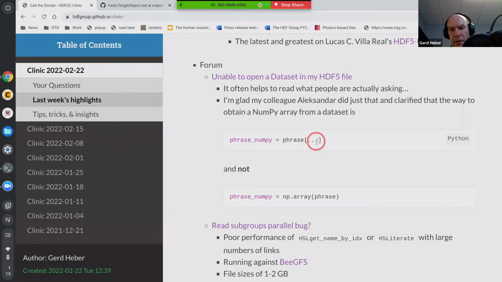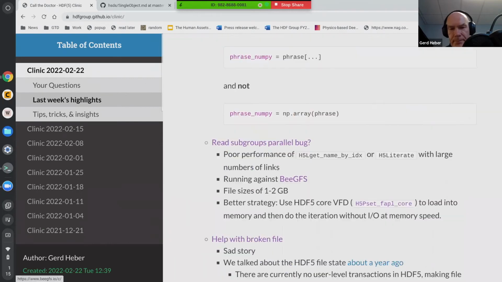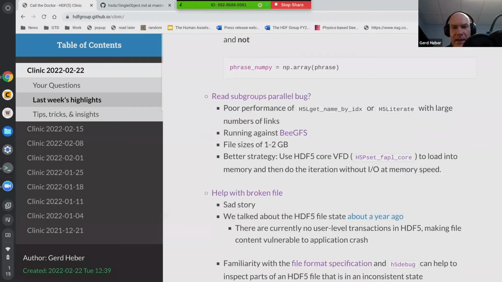The correct way is really to use this slicing notation, and that will return a NumPy array whose elements are the elements of the data set. I remember I asked him something about compression and so forth, because I had completely missed that simple question, since he had actually shown this example. So yeah, my bad.